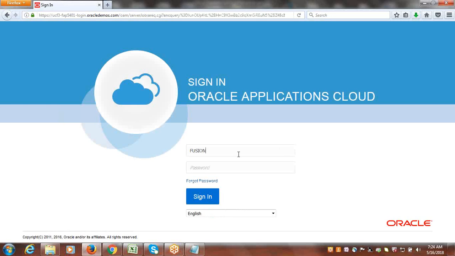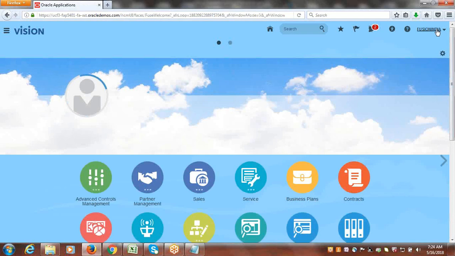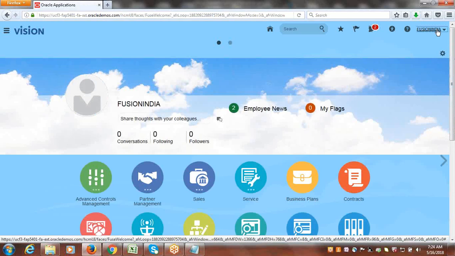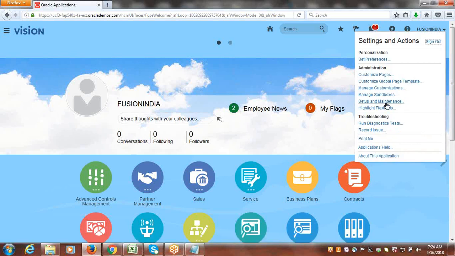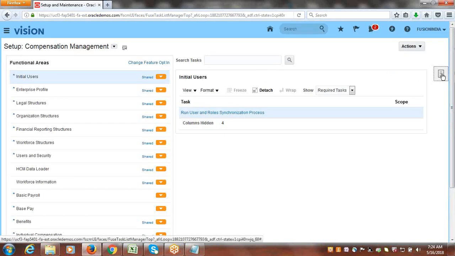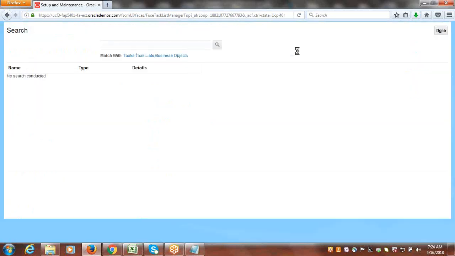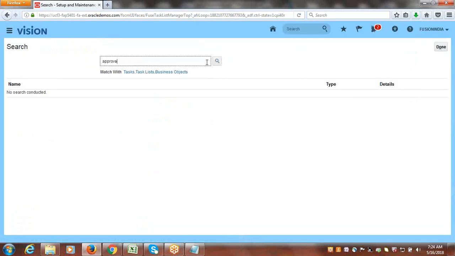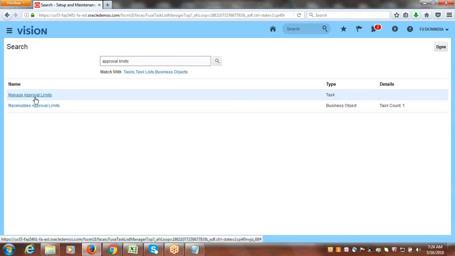I'll just go with a user called Fusion India. From the search page we can perform it. To set the write-off limits, we have a task called approval limits. The tasks in receivables you can find as approval limits. Search for the approval limits task. So, manage approval limits.